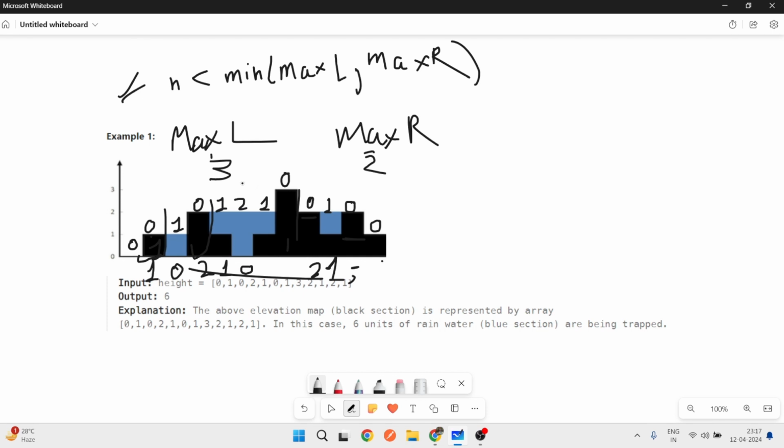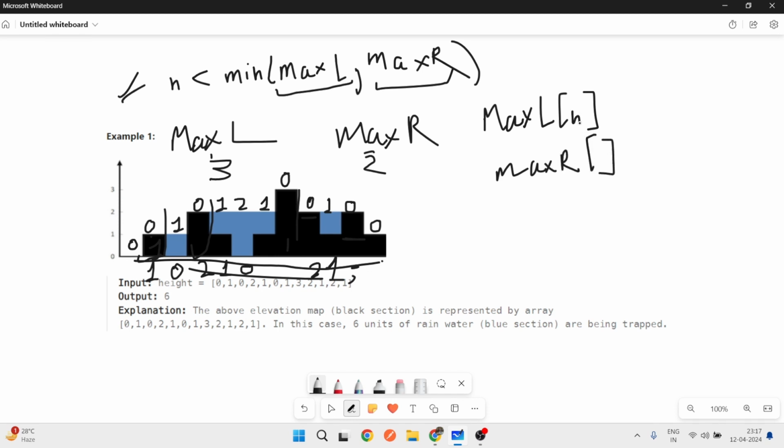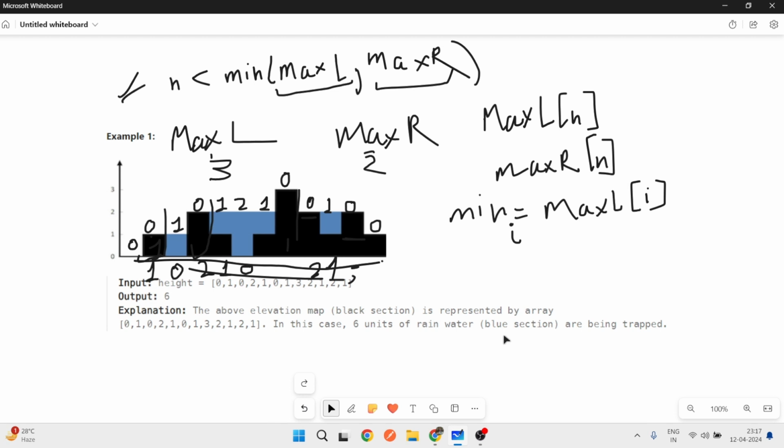So we have to find the maximum left for all the elements and the maximum right for all the elements. So we will create a max left array and a max right array for every element, equal to the length of the height array. Then we will find the minimum height. So for the ith index we will find the minimum of max left and max right for the current index.